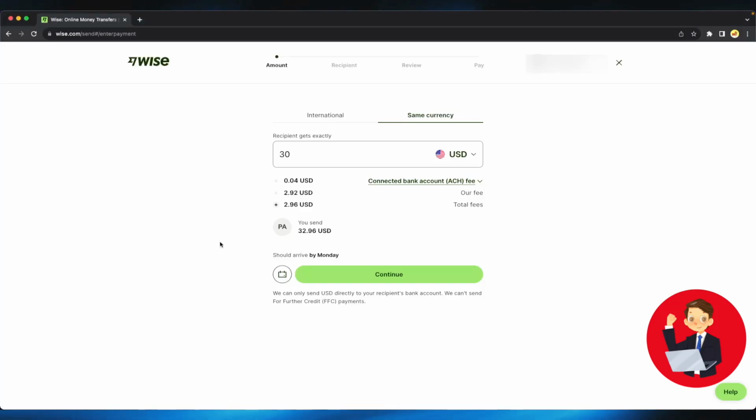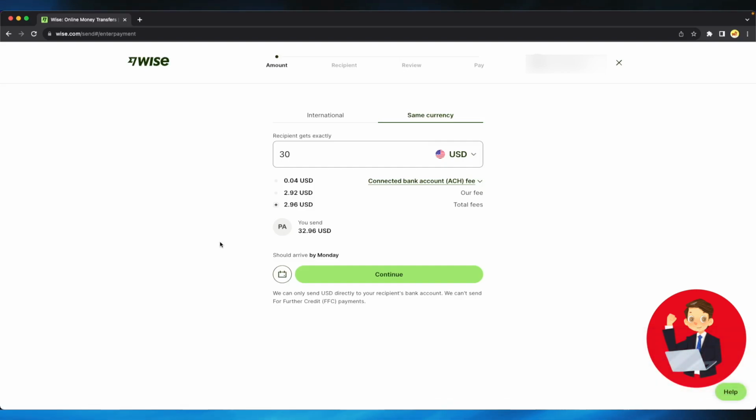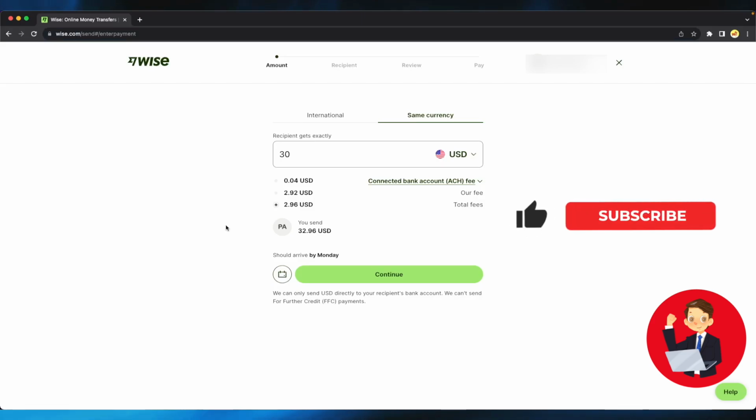In this video, I am going to show you how to transfer money from Wise to PayPal. To begin, if you open your Wise application, whether via your browser or mobile app, the process remains consistent across both platforms. It's worth noting that within Wise, you have the capability to send money to other Wise accounts, various bank accounts including your own.